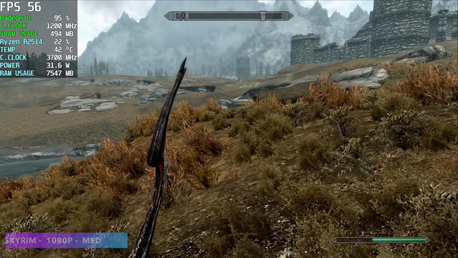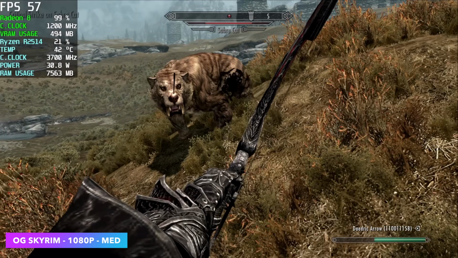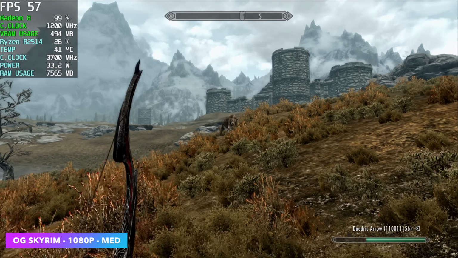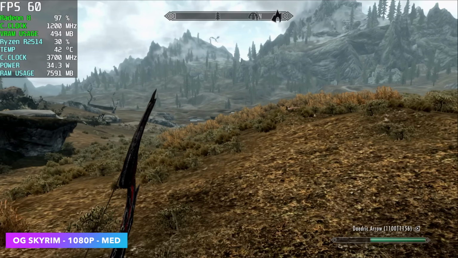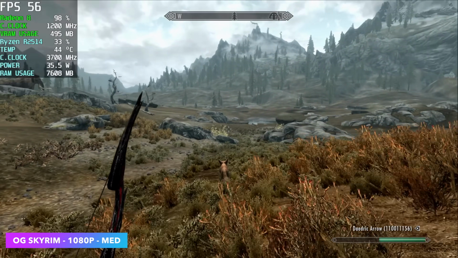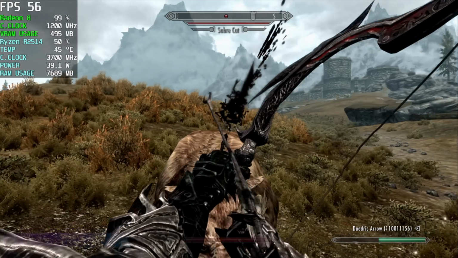OG Skyrim, one of my favorite games. 1080p, medium, and unfortunately, since we've got that lower clock GPU, we just can't get that constant 60 at medium. Now, at low, it will run at 60 all day. And I'll tell you, playing it like this isn't bad. Not noticing any kind of stuttering or anything like that. And really, the only reason I know we're going under 60 is because I have Afterburner on screen.